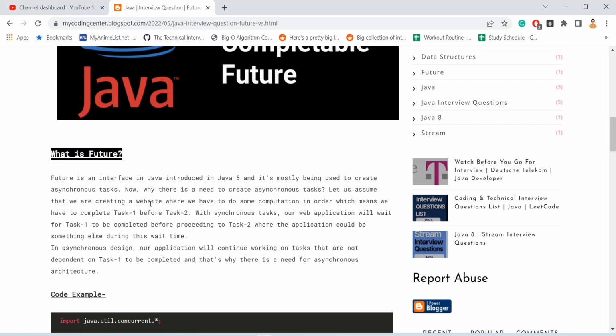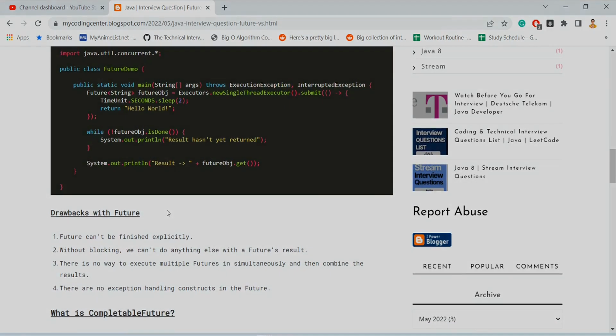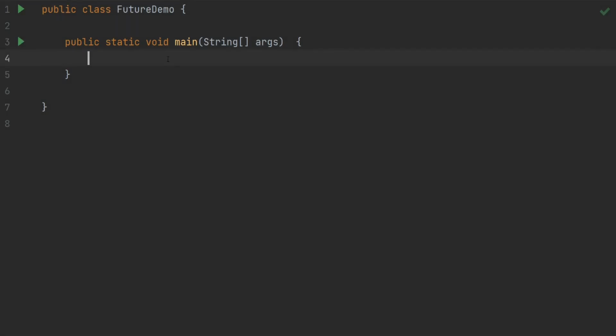Now let's understand the code. So here I have a sample code. It is written there, but I will prefer to show it to you by writing it down entirely and explaining it line by line, right? And then we will move down to drawbacks. Alright, so this is my dummy class. It doesn't have anything, just an empty main method, right?